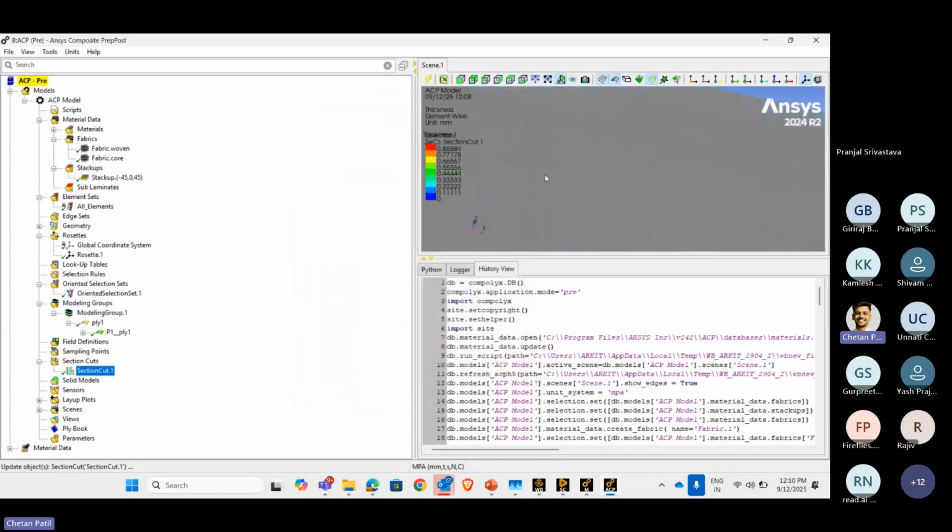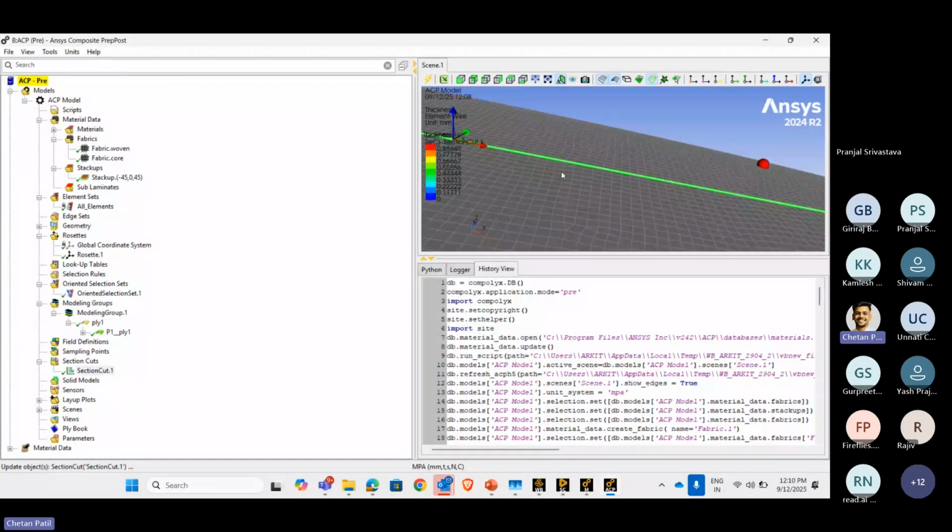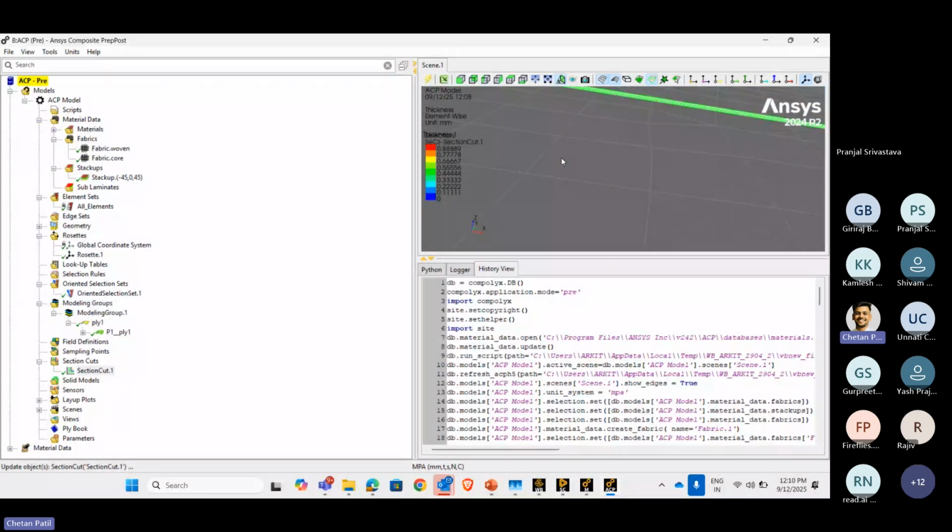So previously it was with respect to the modeling plywise. Now it is with respect to the particular analysis plywise. So as you can see, there are three plies that have been showcased over there. I'm not able to move it over here, but as you can see, there are three plies that have been showcased over here. So first, second, and third, all three have different orientations.